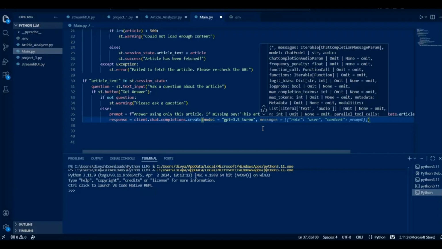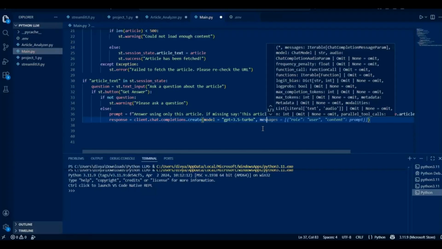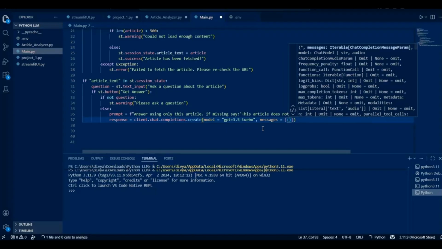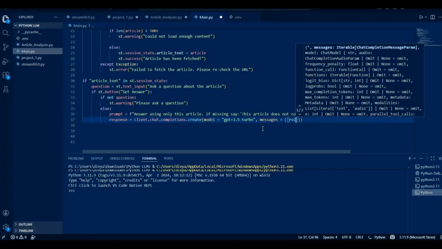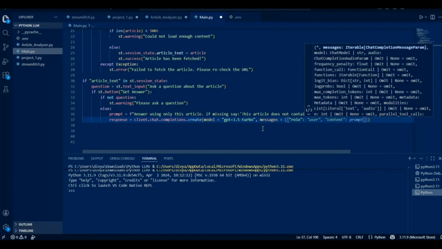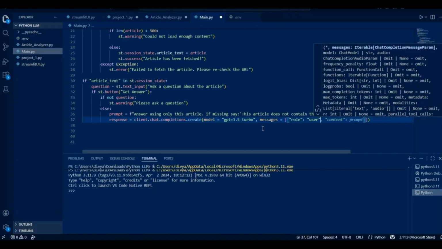And then I'm going to give messages. Messages is one of the labels that we need to provide, and messages will be in the form of a dictionary. So here I'm going to give it a role and I'm going to give it content. The role here is going to be user, and the user is us. So it's going to take info from us, which is going to be the question, and the content, which is basically what we are asking, it's going to be prompt.